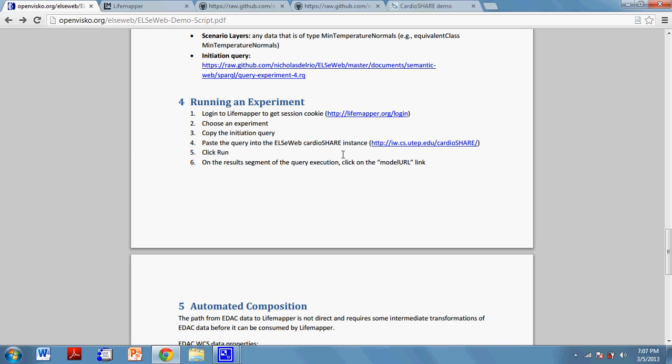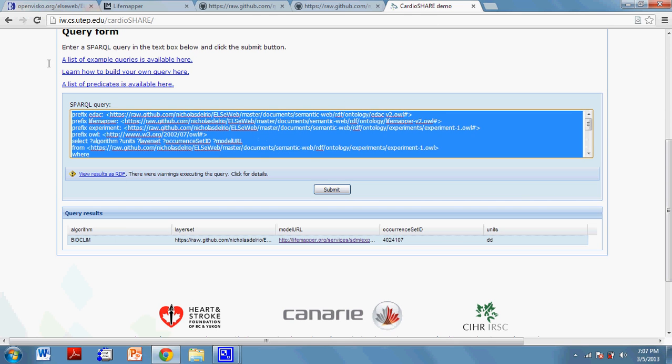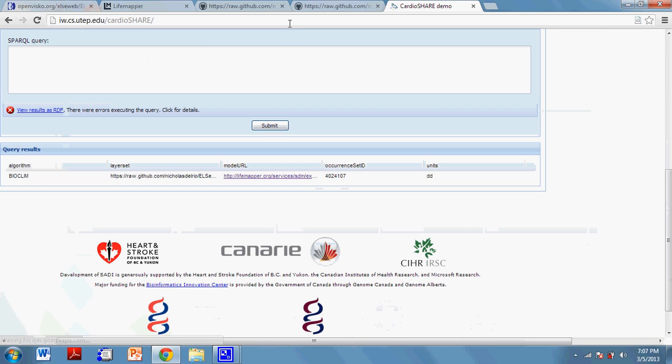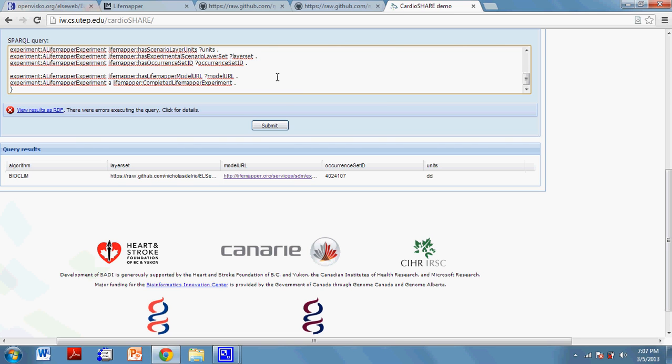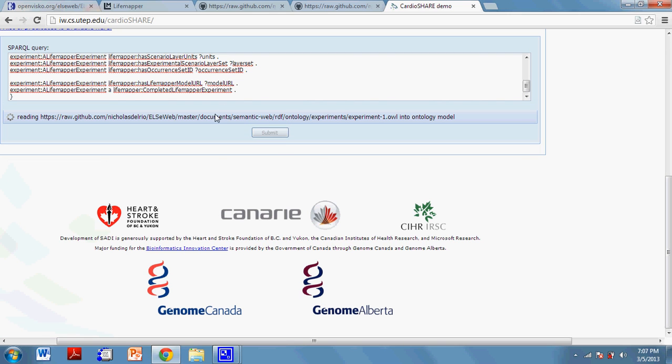So we can go to this CardioShare demo, and I've already run an example. I'll delete it. I'll refresh the page. Let me go ahead and paste this experiment in here. Click Submit. And you can see that it's ingesting our experiment ontology, so it now understands the criteria for our data. It's going to invoke the intermediate services it needs to massage the data from EDAC until it gets to LifeMapper. And then ultimately it's going to invoke LifeMapper, which will take a few minutes.